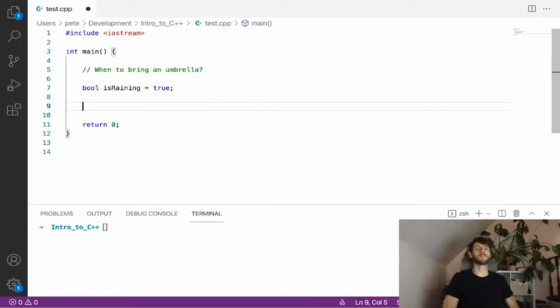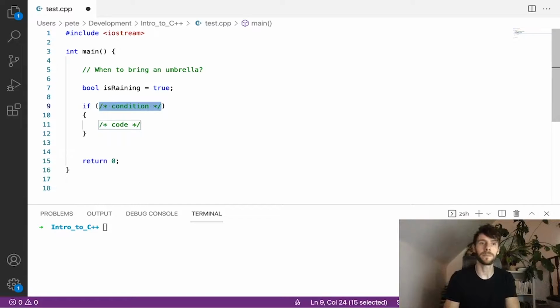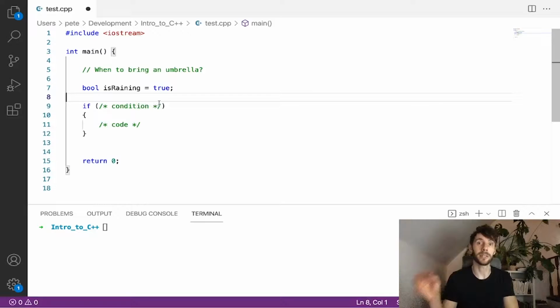So next, I want to tell the user, if it's raining, I want to show the user some type of advice like bring an umbrella. So to do that in C++, you would just create an if statement. And so an if statement looks like this. We have the keyword if, and you can see here we have a condition and then our code that will execute when the condition is true.